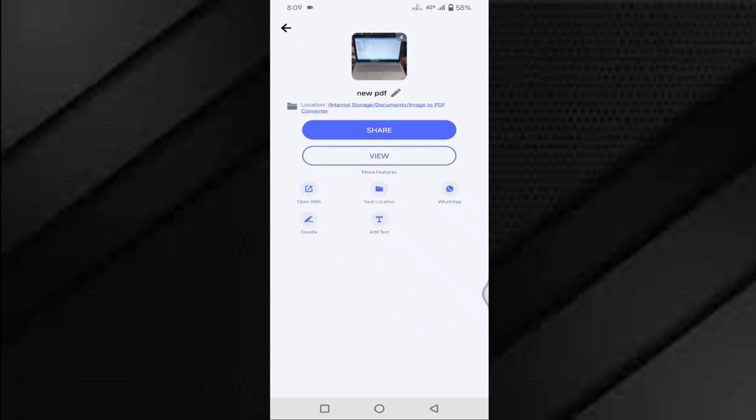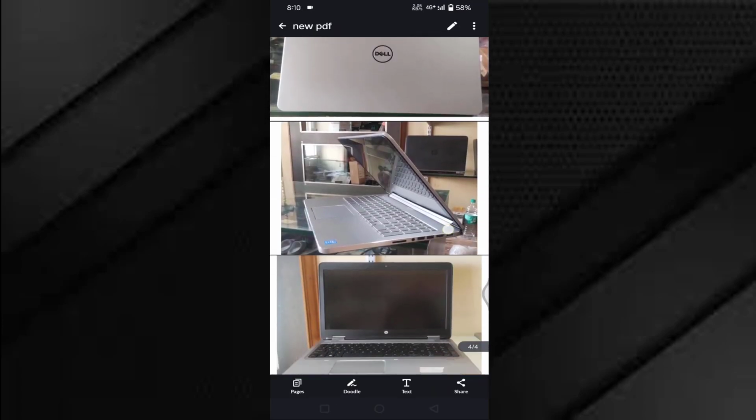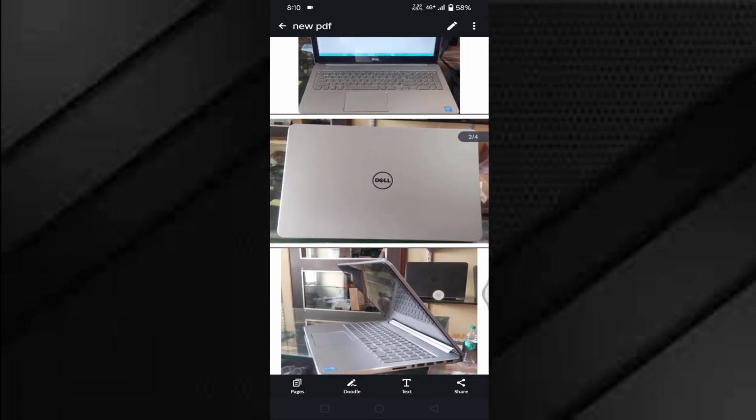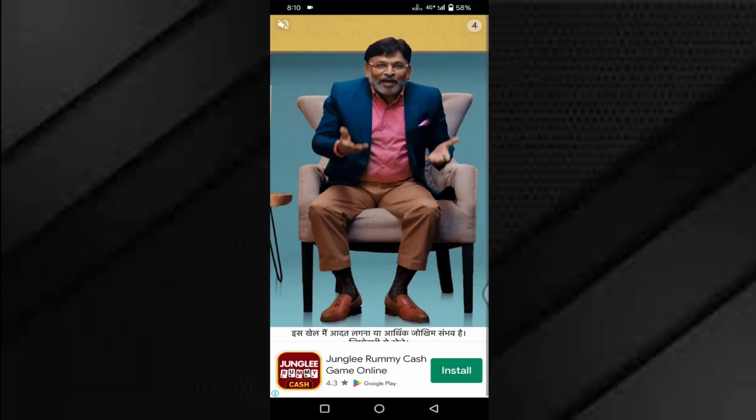If you want to view your PDF, just tap on view. You can see all the images has been converted to PDF. That's it guys. So in this way you can create gallery images to PDF.